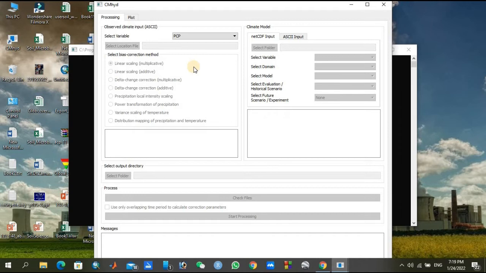Otherwise, this software will give you poor results if you are not overlapping, or maybe it will not work if you do not overlap your observed and historical data. I will discuss this later in an example by showing my data sets.